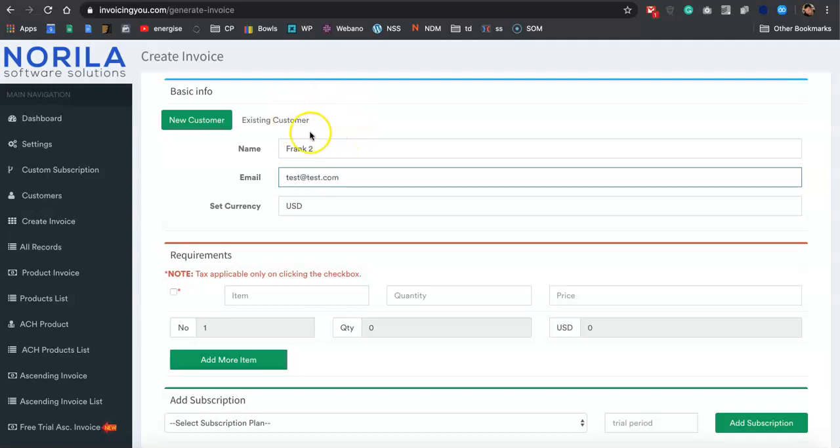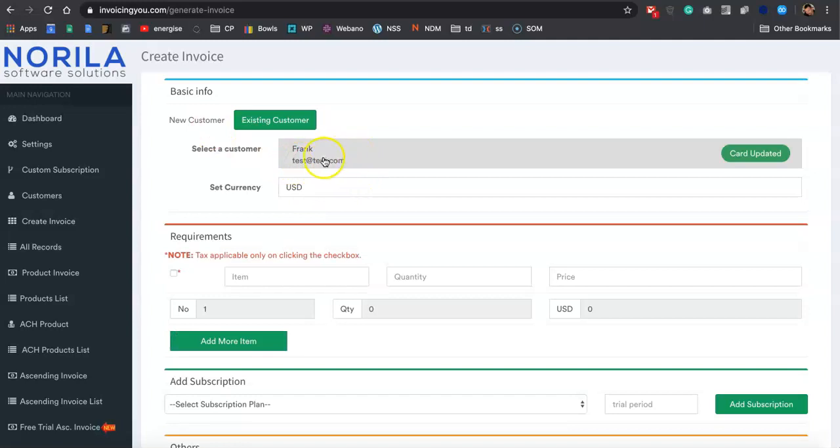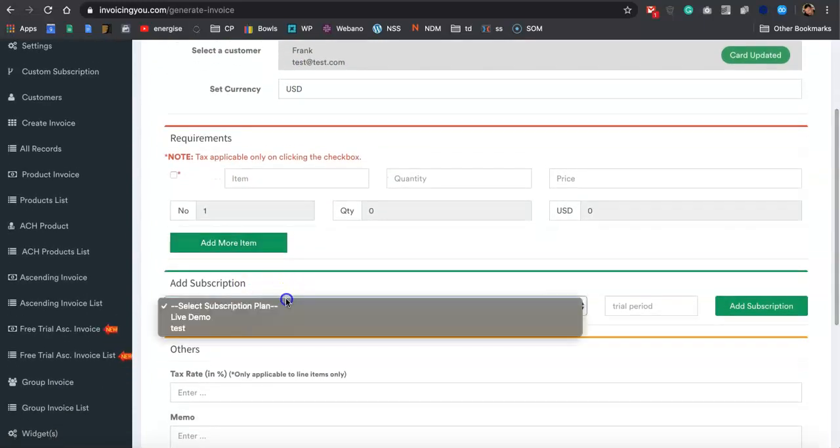If you have existing customers, you can just grab them. So you'll notice I have Frank here already. Let's just use Frank again. This section here, if we're going to use a subscription, you'll notice that the subscriptions are displayed under here, and the one we created was live demo.